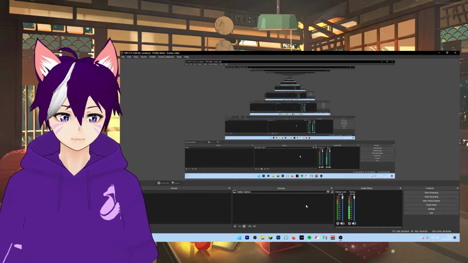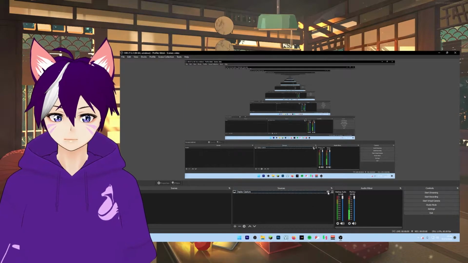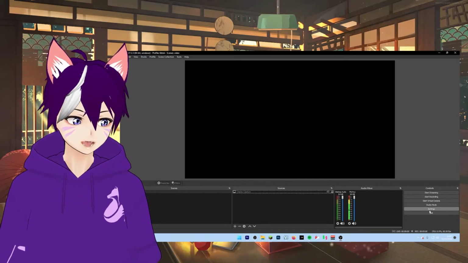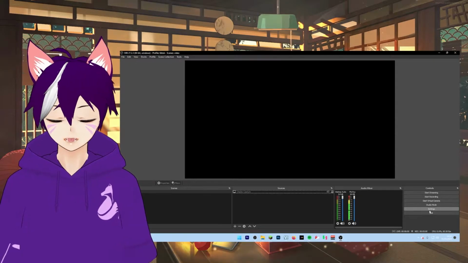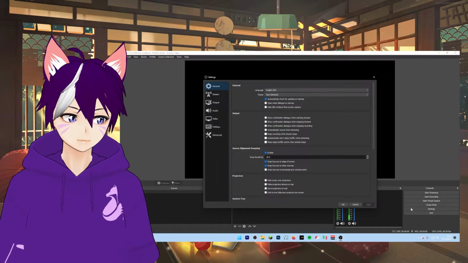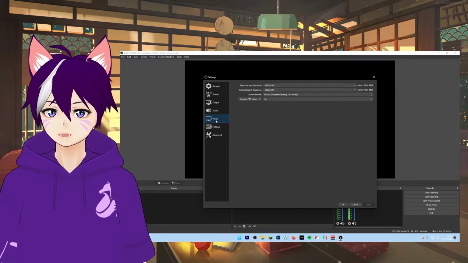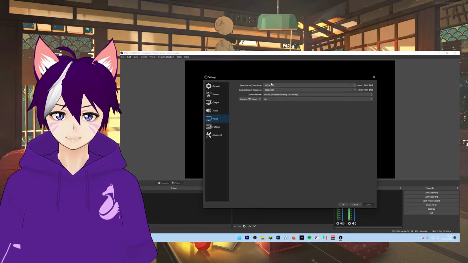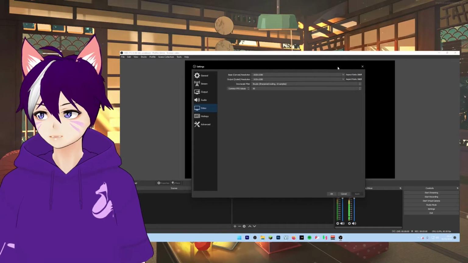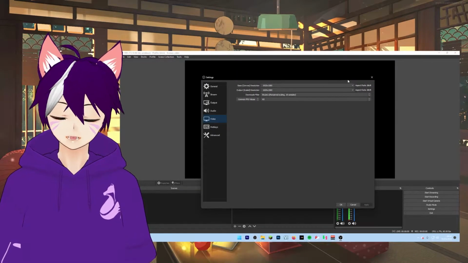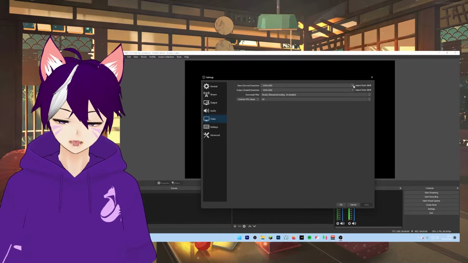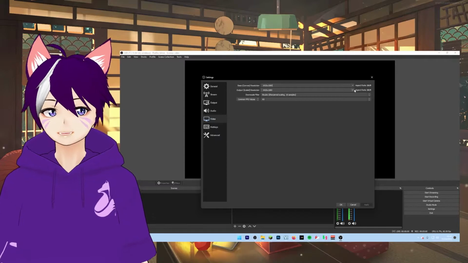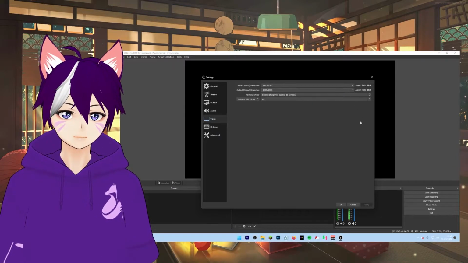Yep, that's correct. So now I'm gonna disable that for now. Let's set up some settings like the encoding. First off, let's go over to the video tab. Let's make sure you have your base canvas resolution set to your display, or 1080p, since we're going to be streaming on Twitch, and you can't really stream higher than 1080p on Twitch.